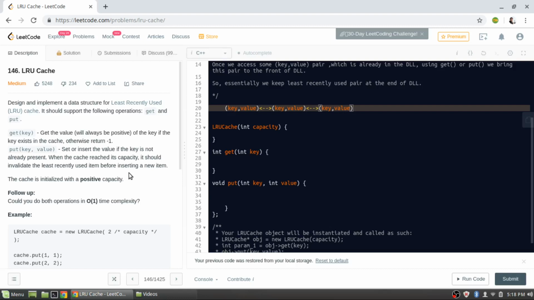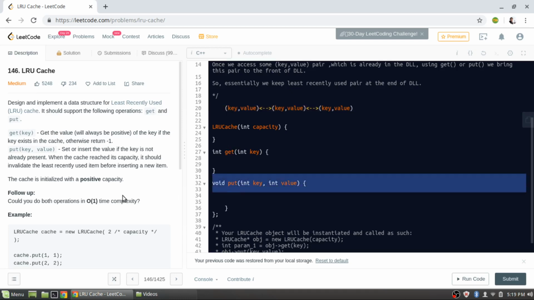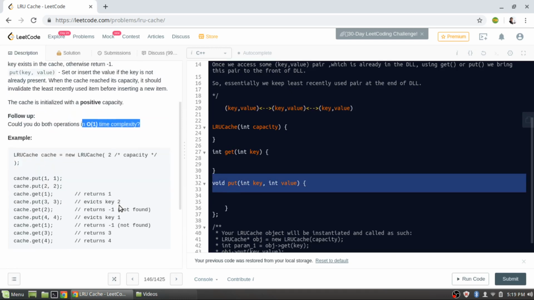So in this video I'll be talking about LRU Cache. In this problem we have to give the definition of the get and put methods, right? And this should work in O(1) time, right?